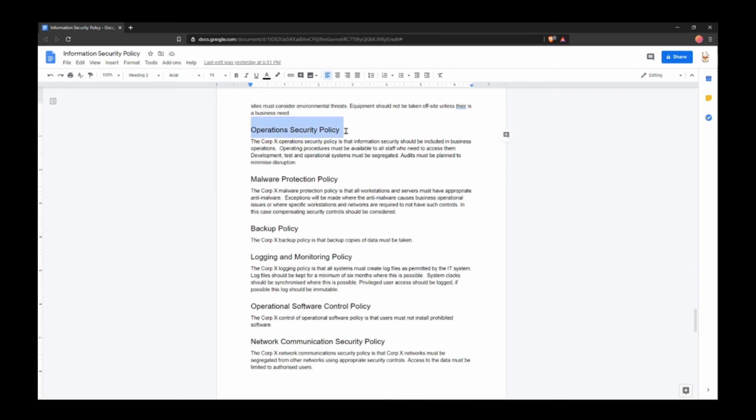Operations security policy. The operational security policy is simply that information security should be included in business operations. Business operations are owned by the business operations function, and the policy is that information security is included in them. And you will have to ensure that this is the case and potentially edit existing business operations processes to give them an information security heading, and that heading can be as detailed or as lightweight and superficial as you wish to make it.